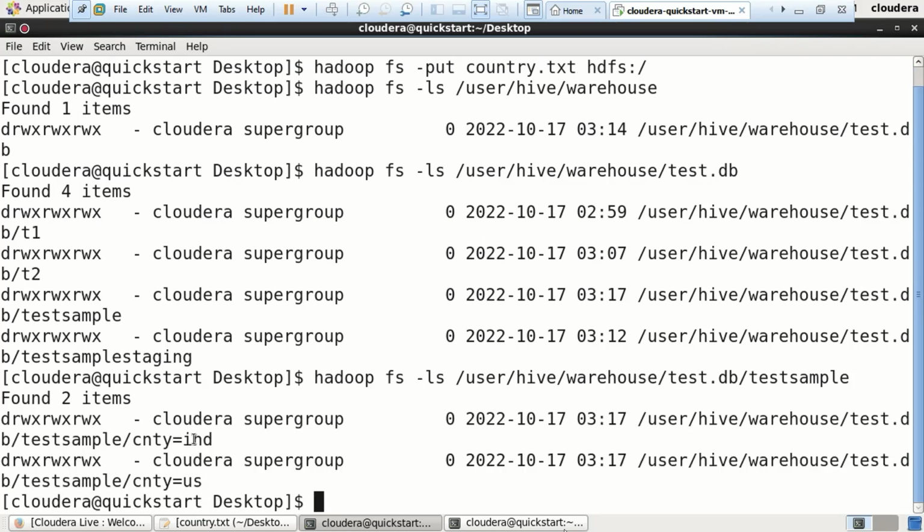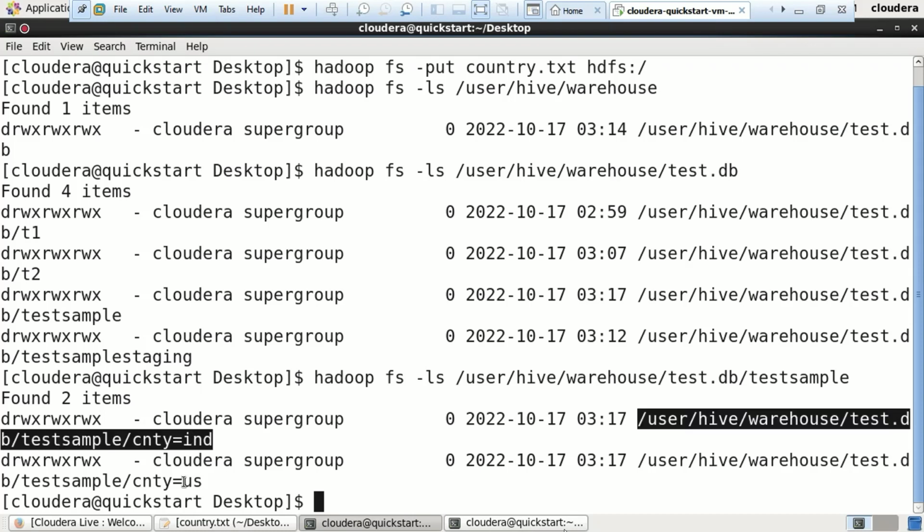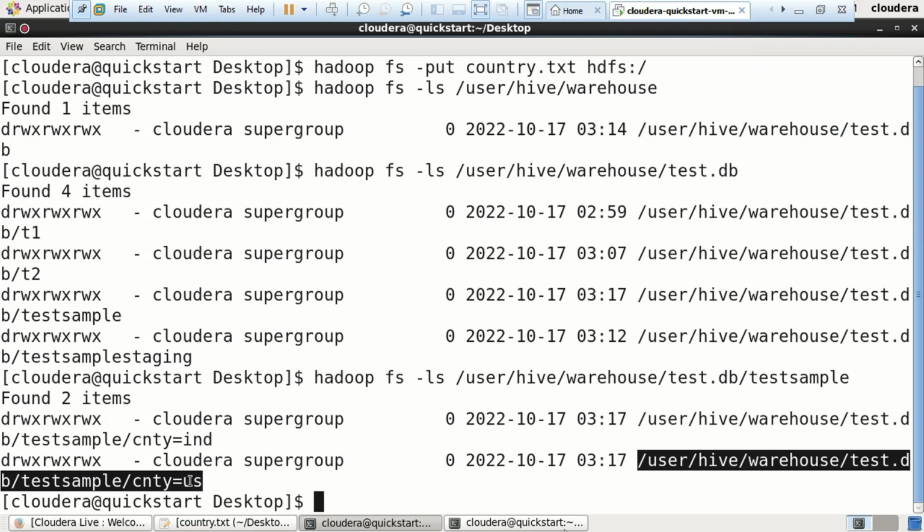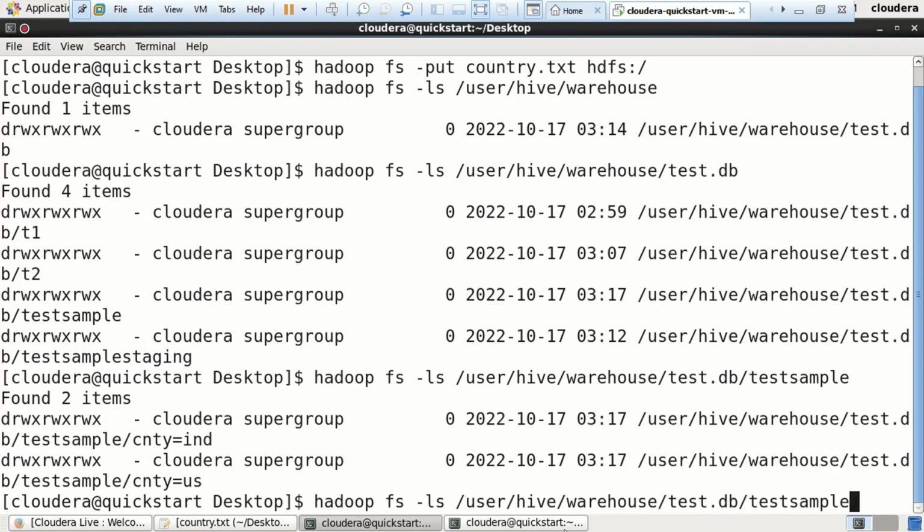Test sample contains two partitions here. Two items are found. One is CNTY equal to IND, another one is CNTY equal to US. Now if I write here CNTY equal to IND.